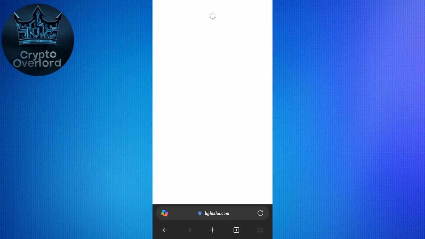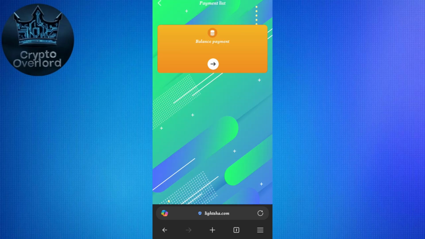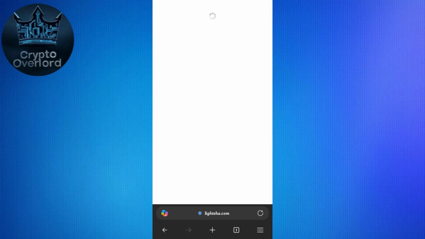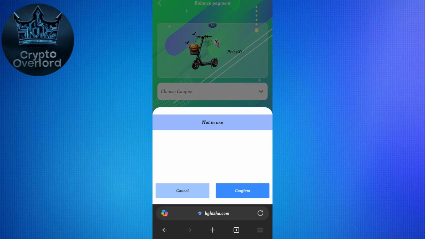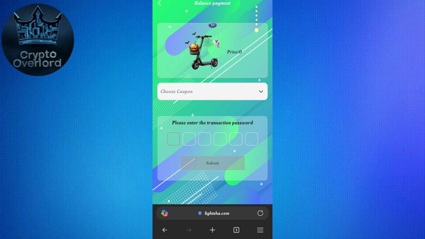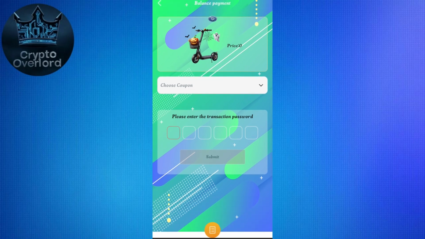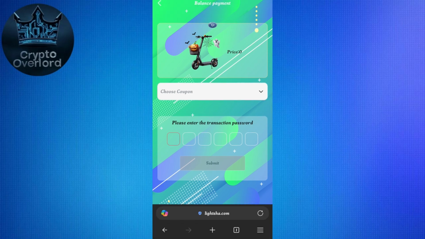for it. So you can simply tap on the recharge option over here and then tap on the balance payment option. Over here you can choose any of the coupons if you have, but currently there is no coupon available. Now you need to enter the transaction password here and press submit in the bottom. This way your order will be placed and now you're going to be earning with LSSC.